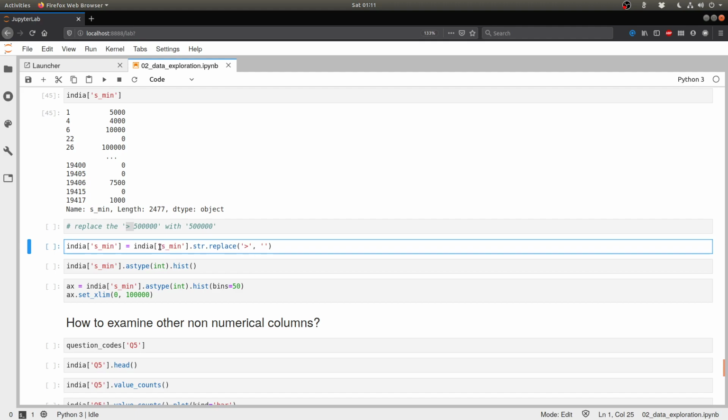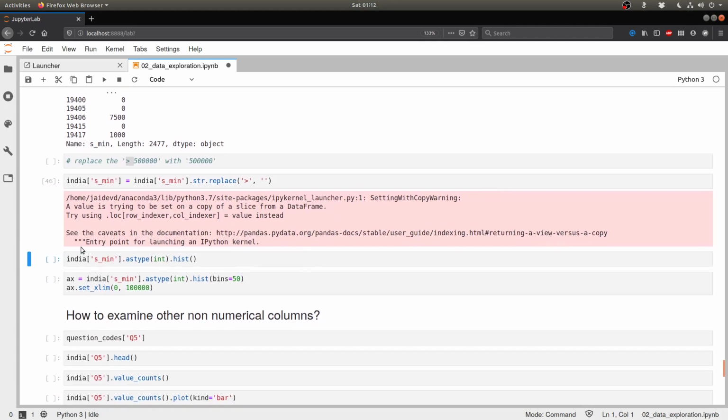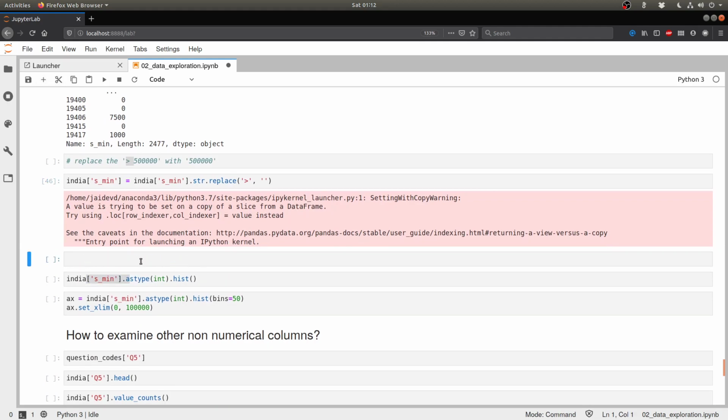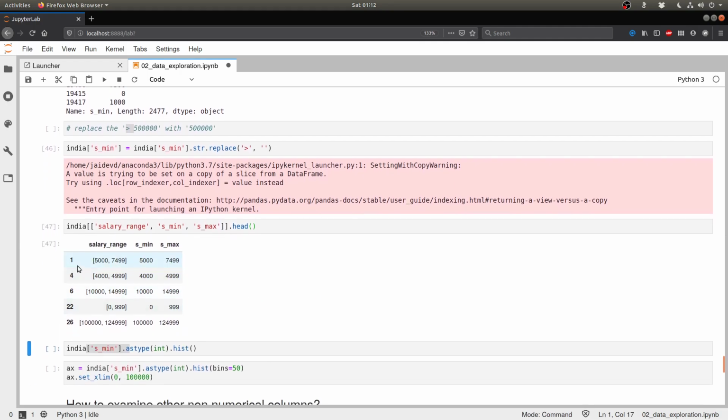And what we're going to do then is simply replace again. Like earlier, we replace the dollar or the comma, we replace the greater than sign with an empty string. And so there it is. Now we have an S-max. Let's take a look at the salary range, the salary min, and the salary max columns. And there we are. So we have the salary range, which we computed by splitting. 5,000 becomes the minimum salary, and 7,499 becomes the maximum salary.